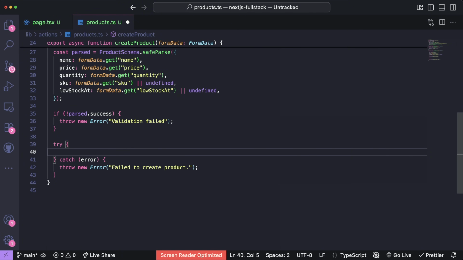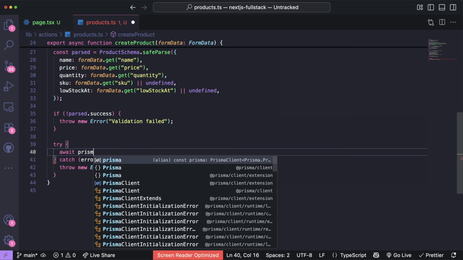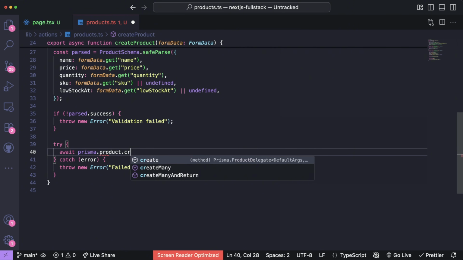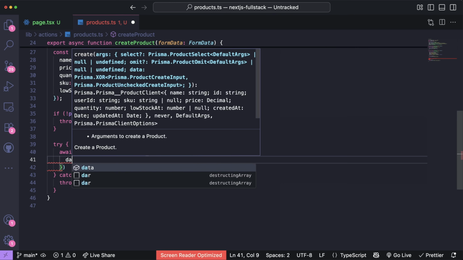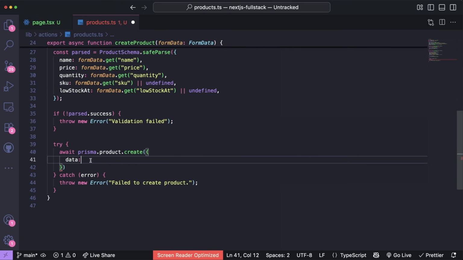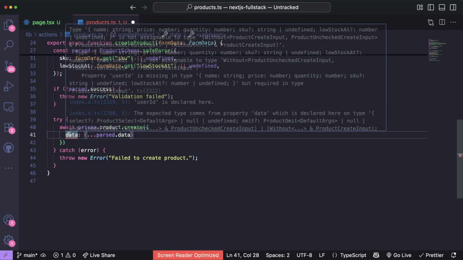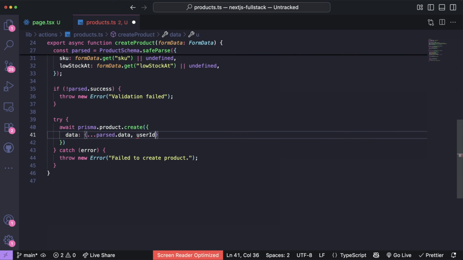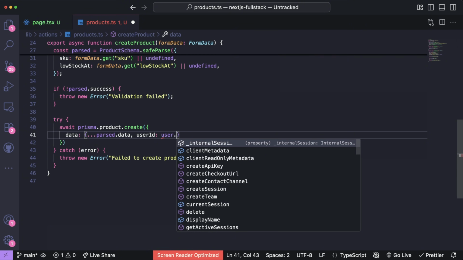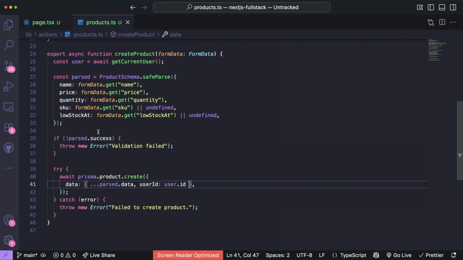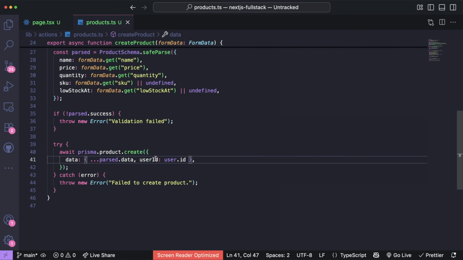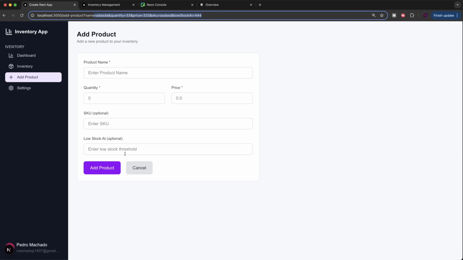Now in the try here, what I want to do is I want to await prisma.product.create. And then in here, I'm going to pass the data. Now for the data, I'm going to pass an object, and I'm going to insert the parsed.data. That's how I get the data after it's being parsed. Then I want to include the user ID because I only want to create the data with the current user signed in. So I'm just going to use the user.id to get that information. And thus, we're creating a product with a user ID equal to the ID of the user that is logged in. This should now allow us to create a product.